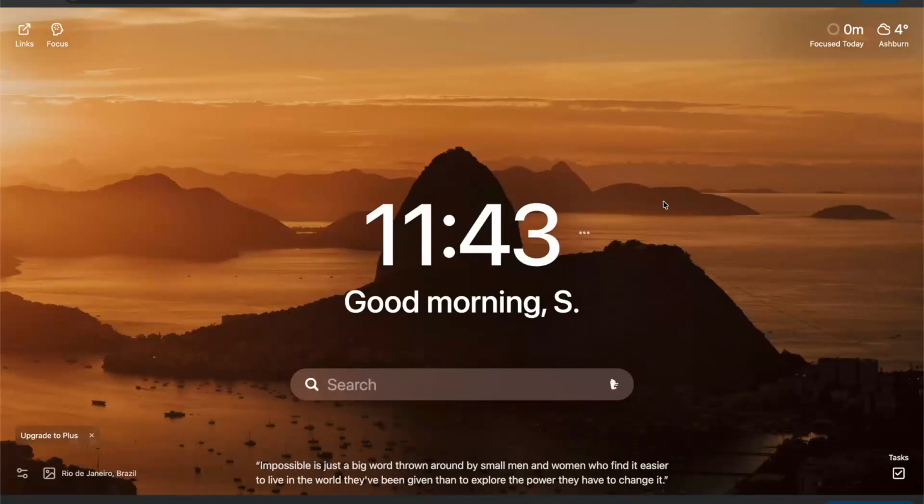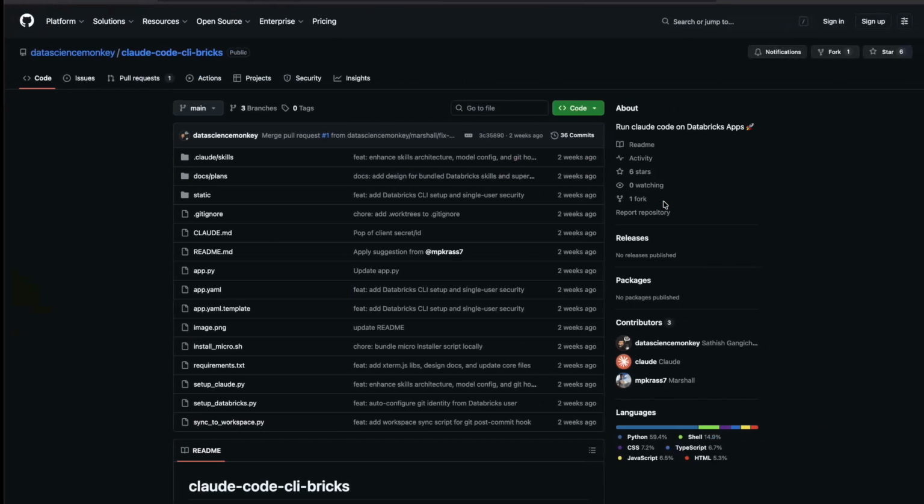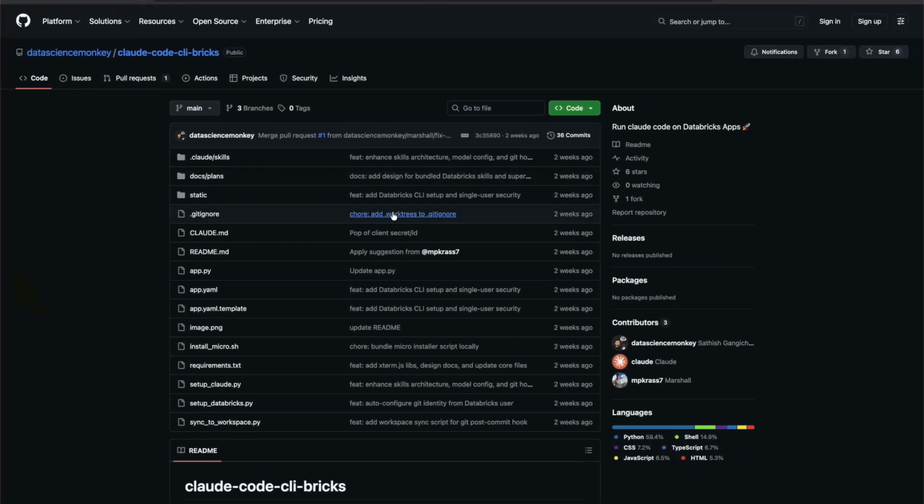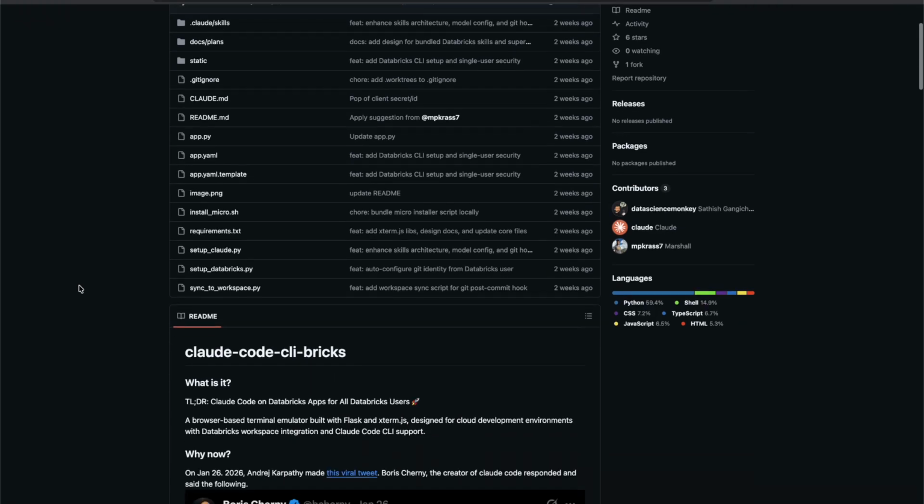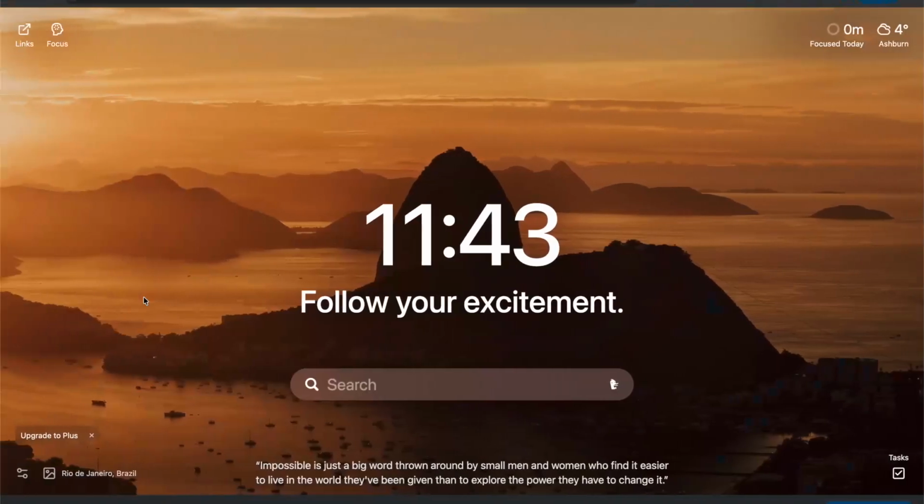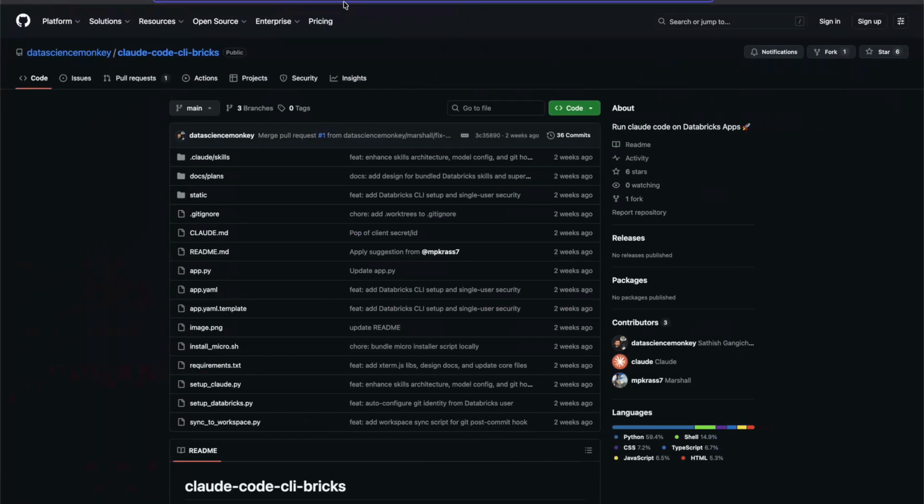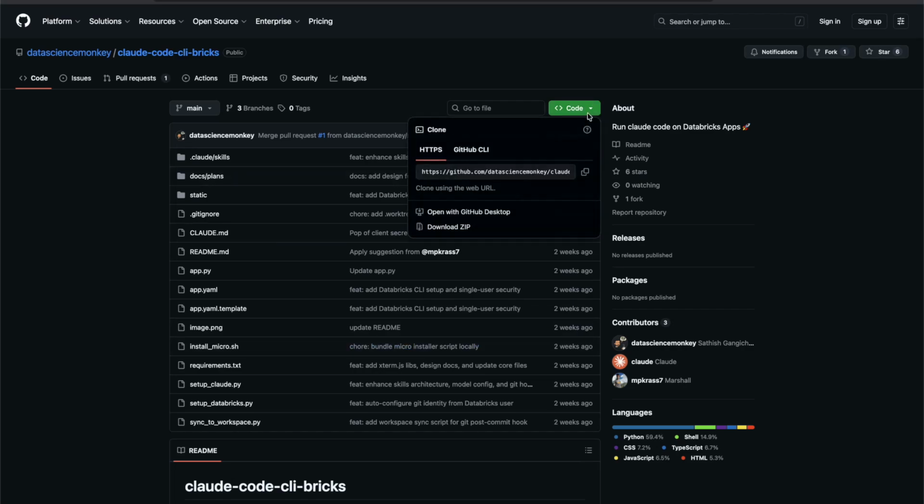Yeah, hey everybody. I just wanted to go through how to set up Claude Code on Databricks Apps very quickly, end to end. And yeah, let's get started here. So if you go to this repo here, Claude Code CLI Bricks, in my username, you will see this repository.